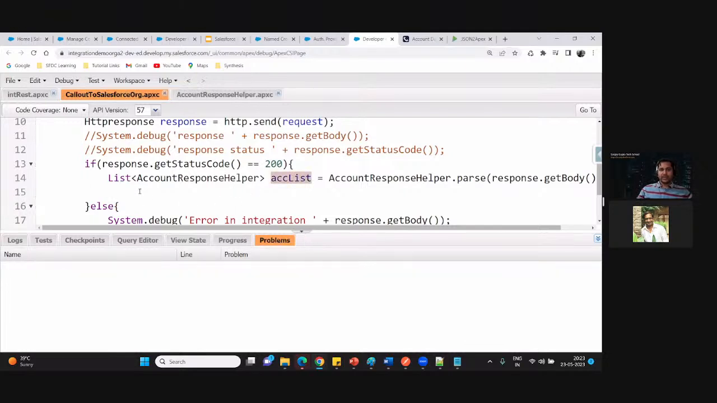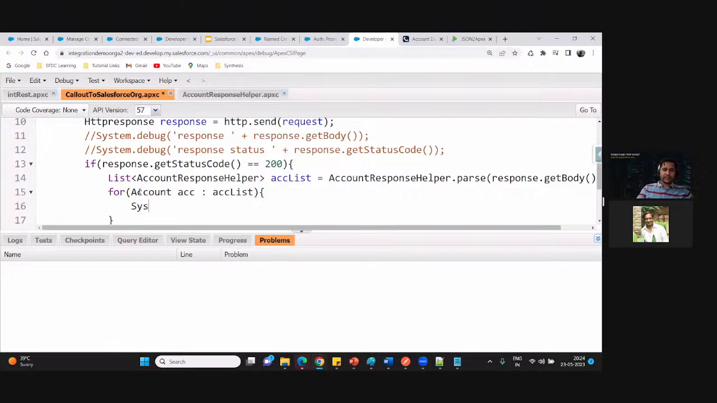Now you've got the account list. Again, you can perform the iteration: for account ACC of account list, and here you do have all these things. So let me go and put here system.debug. Not this one, ACC of account list, system.debug, and here you can go and print the ACC records.